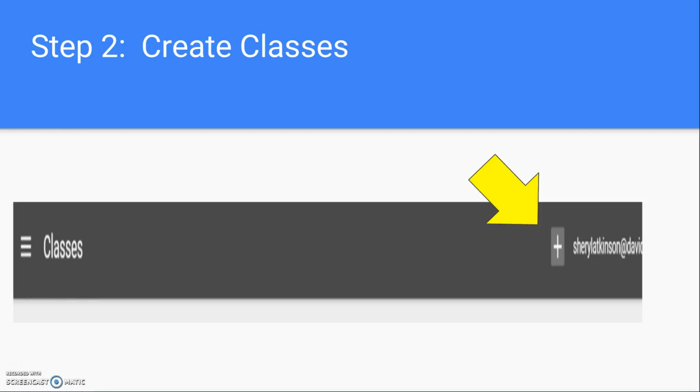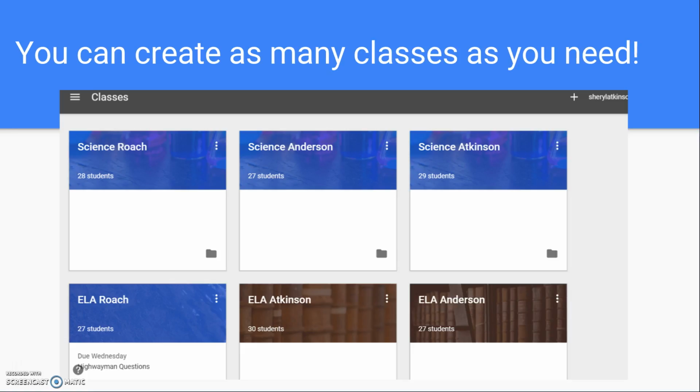Once you're signed in, you simply click the plus sign beside your email address, and that will give you the option to create classes. You can create as many classes as you need. I teach 3 language arts and 1 science, but there's 3 science teachers, so we split a group of students and rotate them throughout the day. So that's why I have so many classes listed, but you can create a Google Classroom for each actual classroom that you teach.